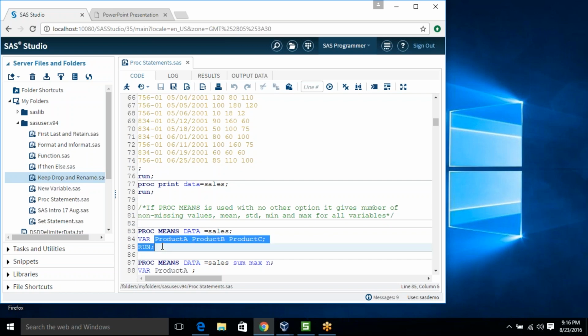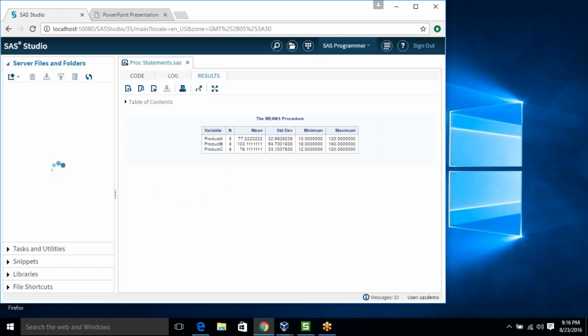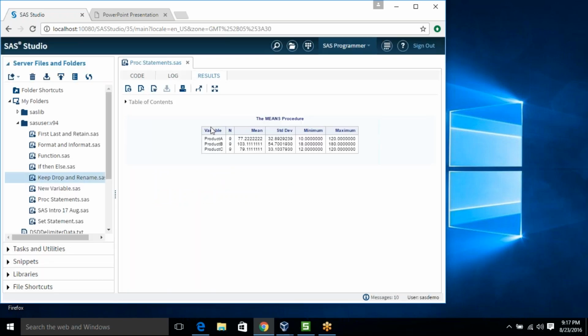So when I run this one, you can see 5 default statistics for product A. Non-missing value is 9, mean is 77, standard deviation is 32, minimum is 10, maximum is 120. Similar for product B and similar for product C.